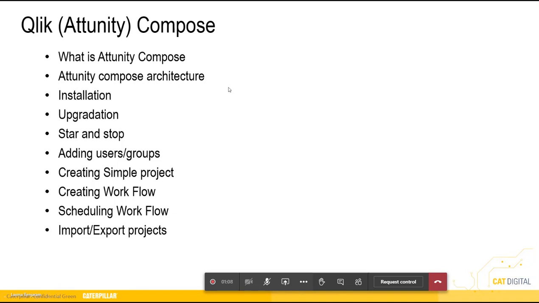We are using Attunity Compose, where we are reading from the Azure SQL server. There we are building all the data warehouse and data mart based on our requirements. Today, mostly I will concentrate on Attunity Compose.